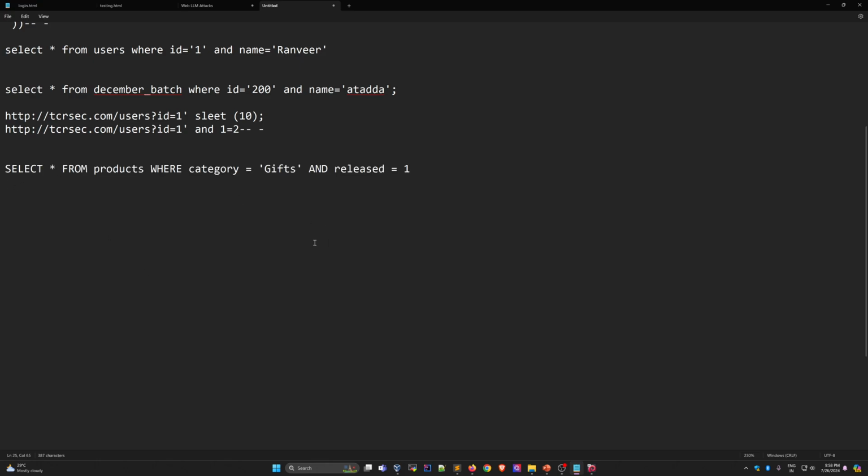See, this is the query: select star from products where category gifts and release equals 1. What is the meaning of this query? We are fetching the items from the gifts category, and release equals 1 means they are using a kind of true false condition. Release 1 means all the products which are released, and release 0 means all the products which are not released.